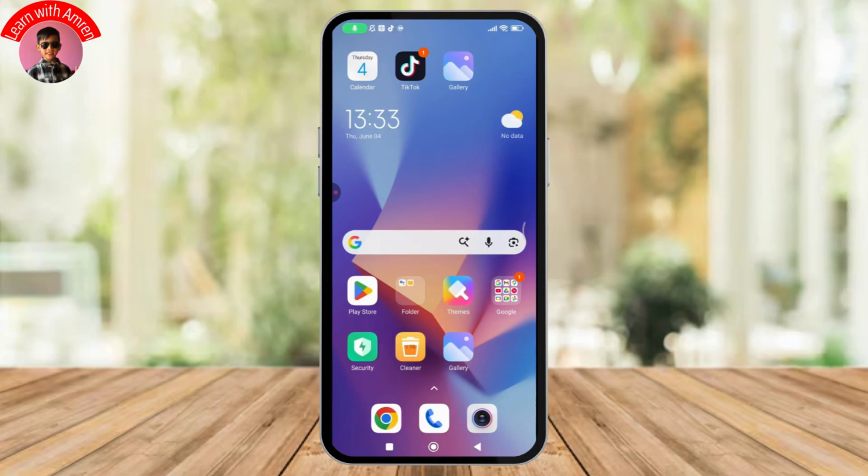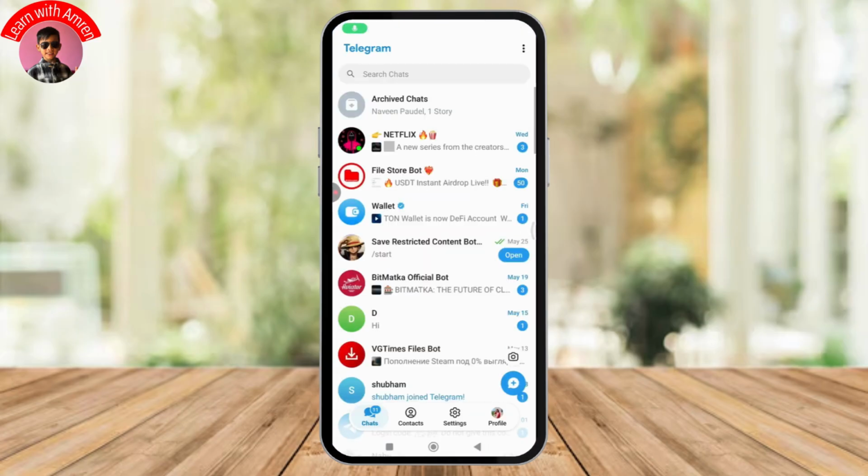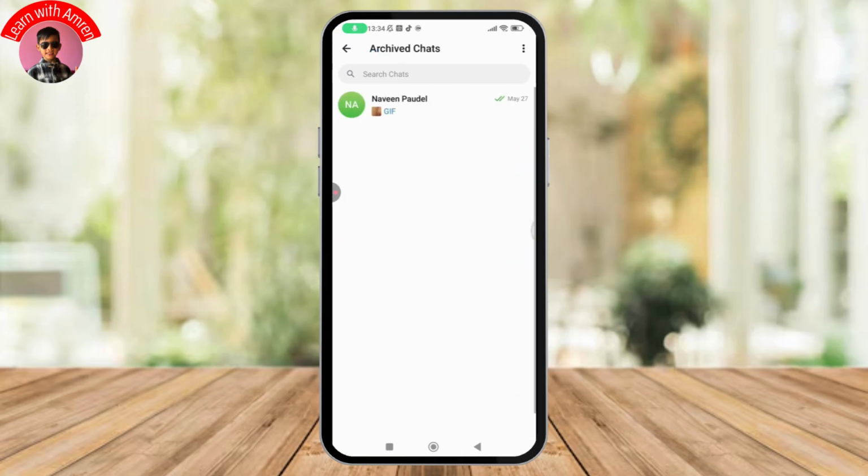So if you want to send an expiring photo in Telegram, what you need to do is first open up your Telegram application. Make sure that you have a stable internet connection. After opening your Telegram, simply go to a chat, any chat that you're comfortable with. I'll just go with this one.